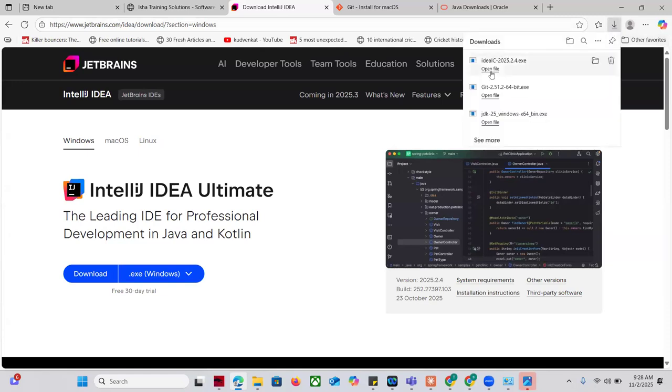So open file. And IntelliJ comes up with continuous updates, guys. That is one thing. They come up with very huge updates, very continuous updates on a daily basis.